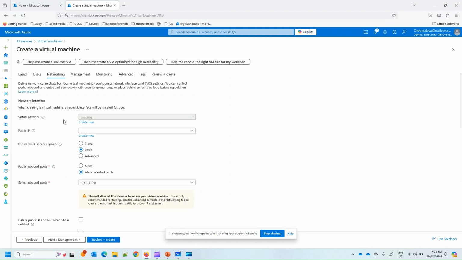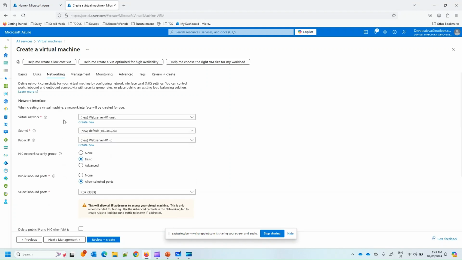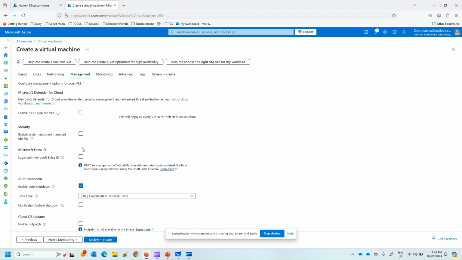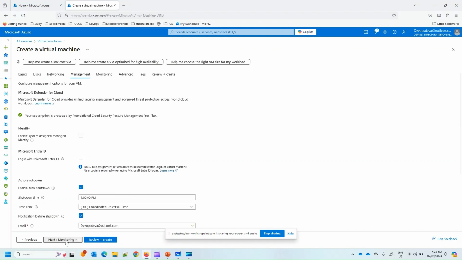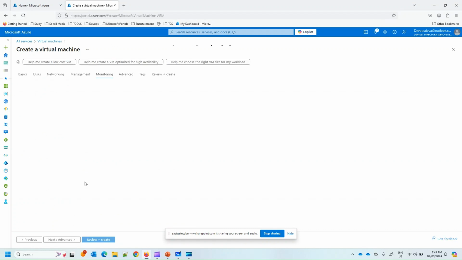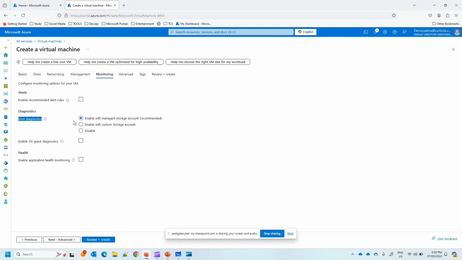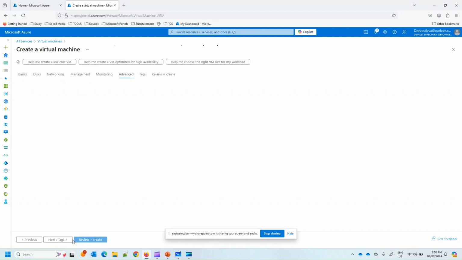We are not going to see more in the networking. In our further videos, I will cover the networking of a virtual network in depth, where we can see what is virtual network, subnets, public IP, and NSGs. Click on next, next. For boot diagnostics, I just go with enabled with the managed storage account and click on next.